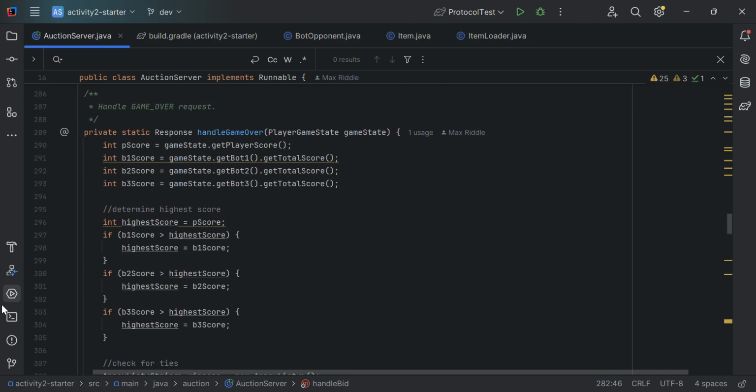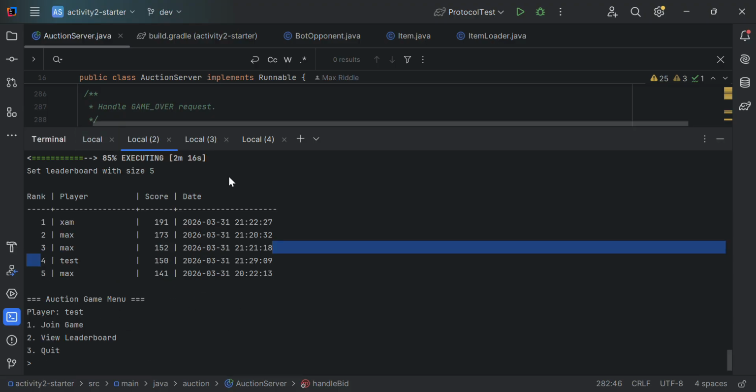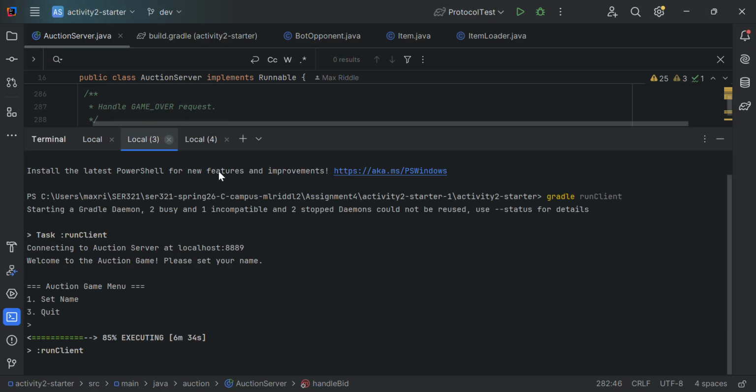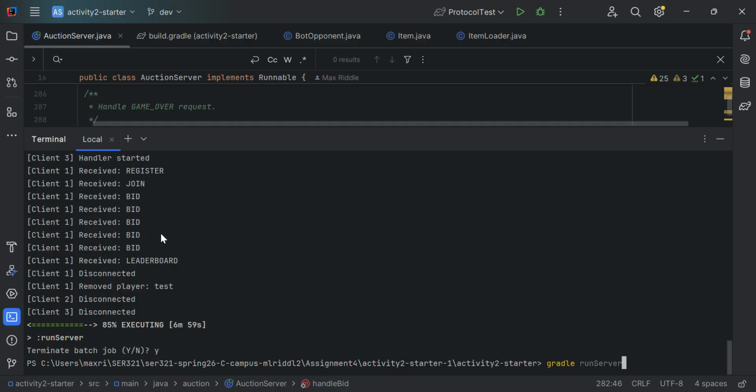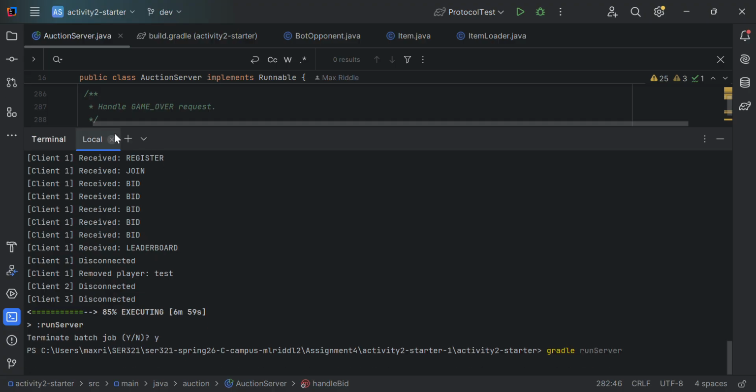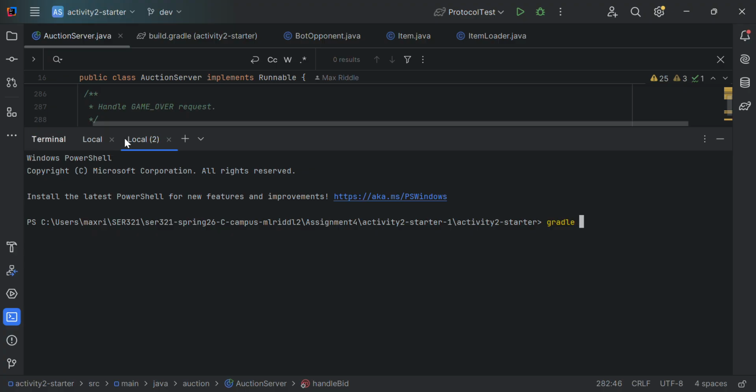In this video, I will be going over my auction implementation. Let me clean up these terminals real quick. Here I already have the server running, and I'll close that and run it again just to show that off. And then while that's going, I will start my clients.